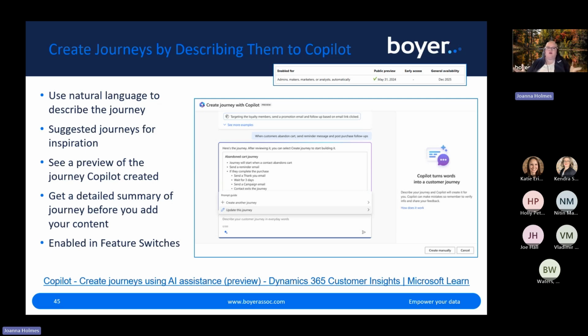This one's been in preview for a while. We've had it since 2024, but it will become generally available this December. And that's the ability to describe the journey that I want my people to go on when it comes to my marketing communications. I can type it out in natural language. I can reference the segment I want it to use, and it will pull all of that together, build the journey for me. Now, again, I have a chance to intervene here, look at the suggested journey, make adjustments and add things.